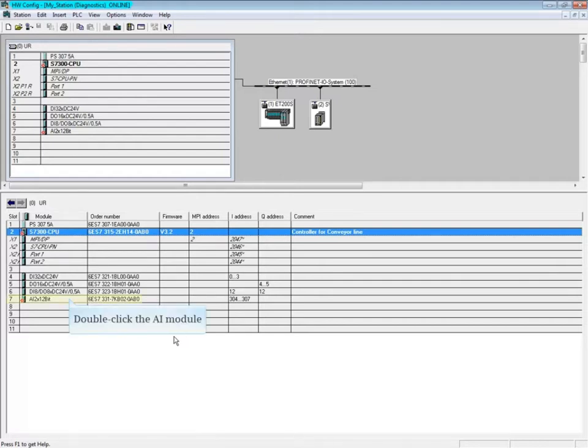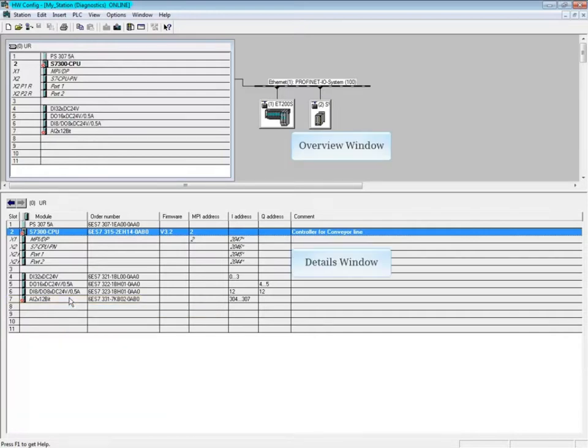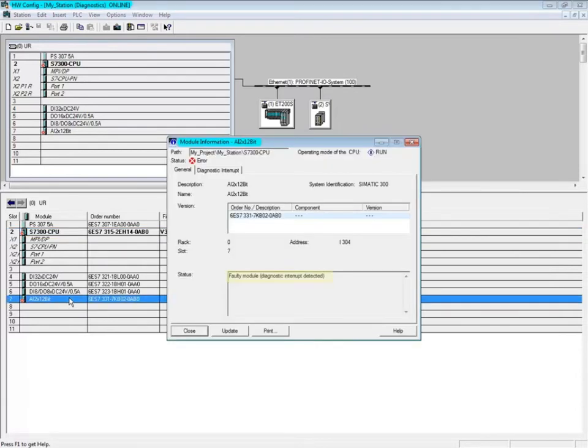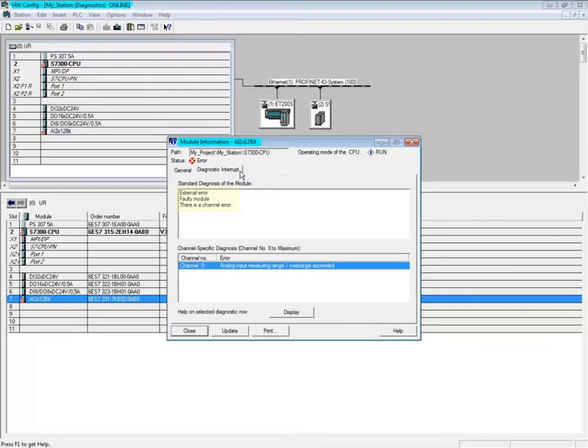Double-click on the analog input module. You can do this either from the Overview window or the Details window. The General tab shows that a diagnostic interrupt has been detected. Click on the Diagnostic Interrupt tab. The Standard Diagnosis of the Module window shows that there's an external error, a faulty module, and that the error occurred with the channel or incoming signal.